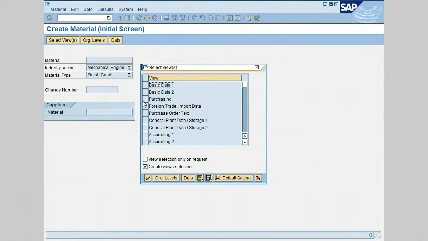And the next one we're going to talk about is purchasing. Purchasing data or purchasing view is used when the material is purchased. So you have, for example, shipping instruction, delivery period, etc. Foreign trade import data are used for material that has been exported or imported. You have to specify the commodity code, harmonized code, and schedule B for export and country of origin.